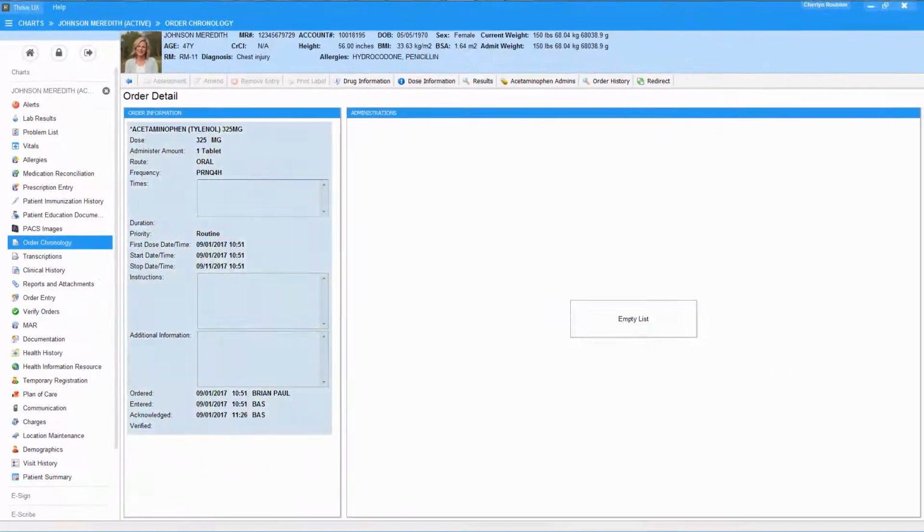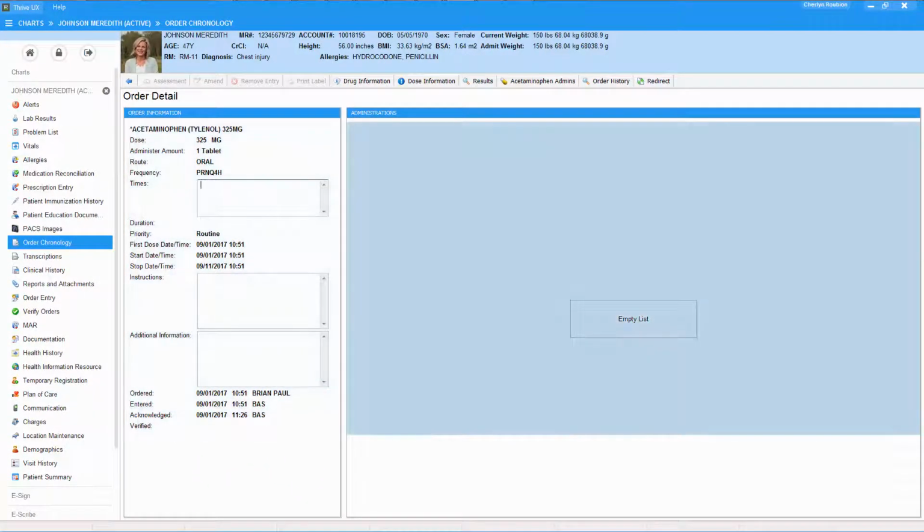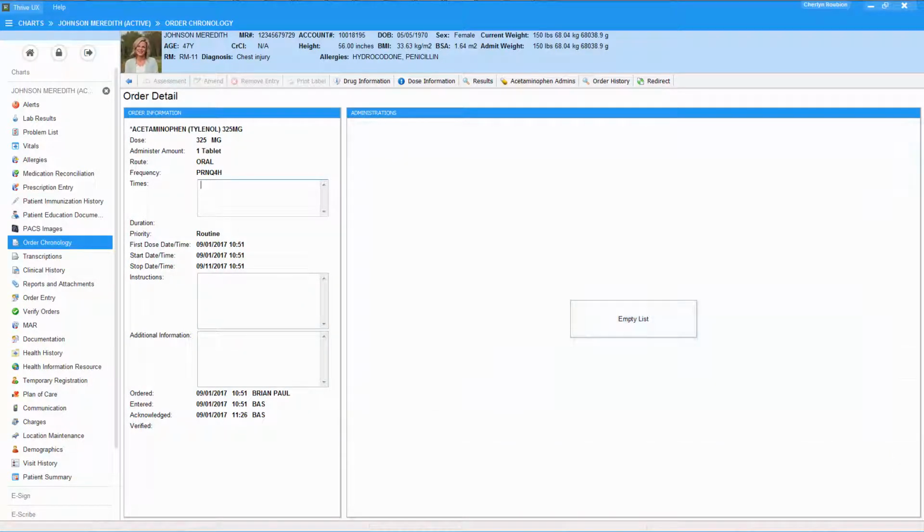On the left side, you'll see all of the order's information. On the right side, you'll see any administrations that have been given. You can also view the drug information for a medication, the dosing information, and the order history from this screen by selecting the associated action buttons.